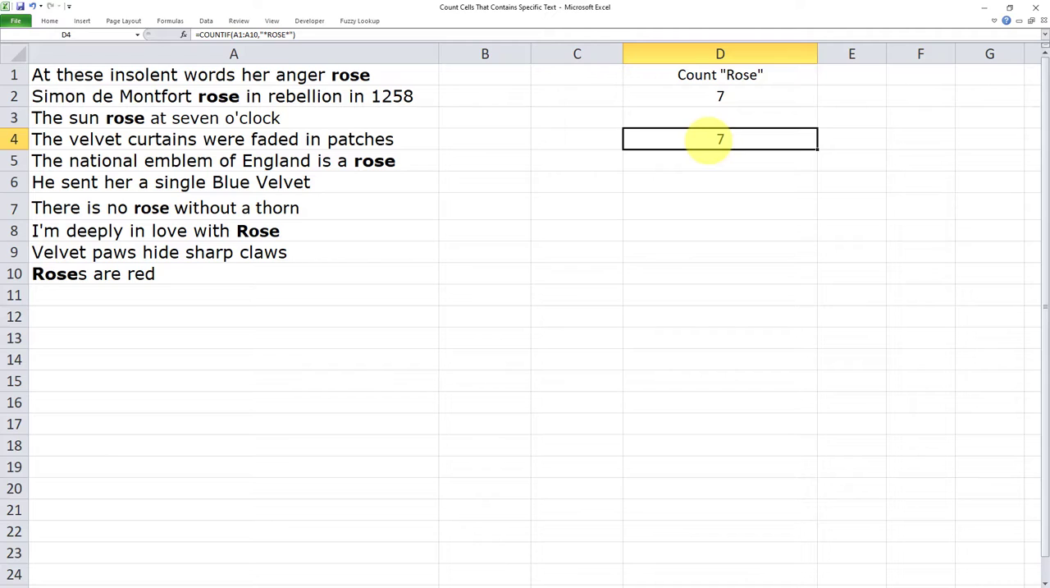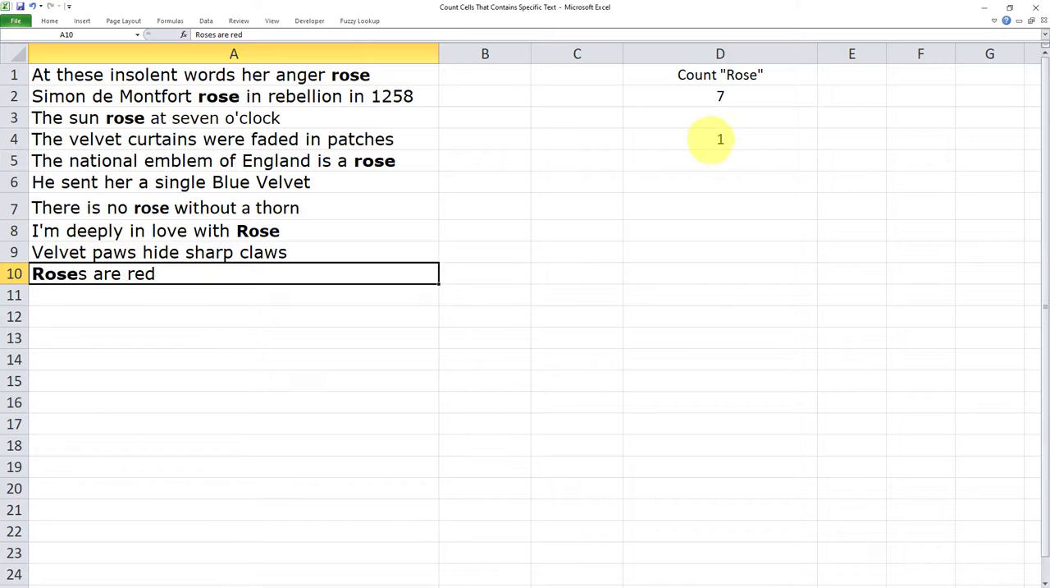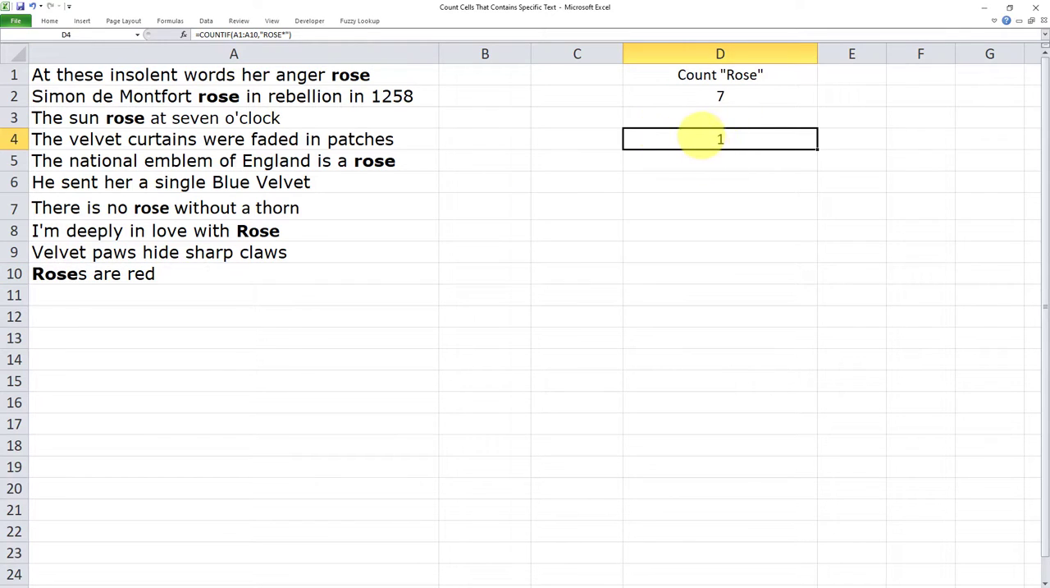Now, if you want to match rows only at the beginning, all you have to do is remove the beginning asterisk over here. So I'll remove this and I'll click enter, and you can see only one has been returned, and that's because there's only one cell which begins with the text rows. That's why we have correctly received the result 1.